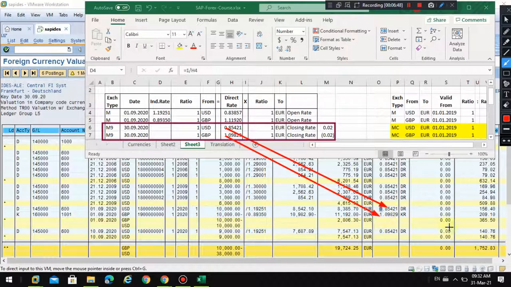Now I am going to explain how this is calculated by the system. How these values are calculated is quite tricky. I will show more details on how to do the calculation. This is how the system in the FX valuation program derives the exchange rates from the document and also the closing rates from the TCURR table, which is the exchange rate table.